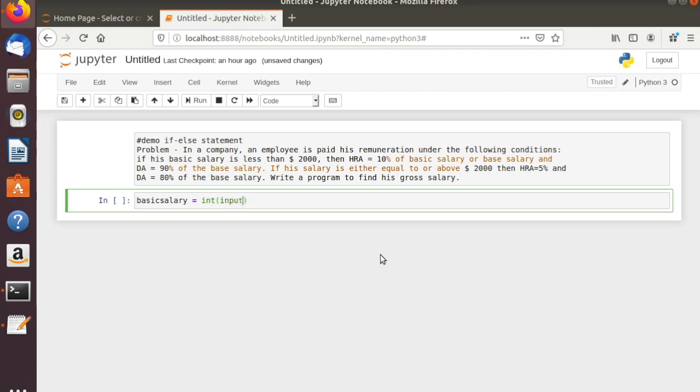Input is a function. There you write, enter basic salary. In India we call it basic salary; in USA it is known as the base salary.